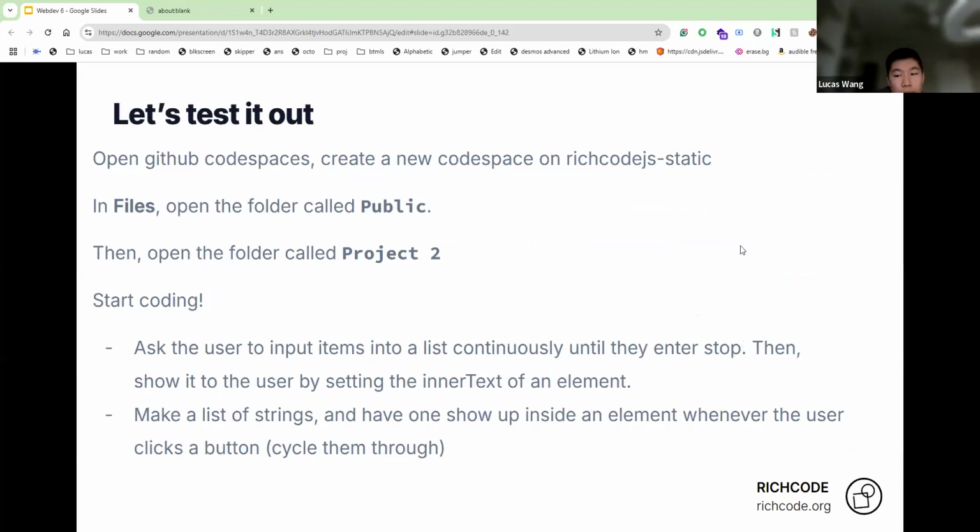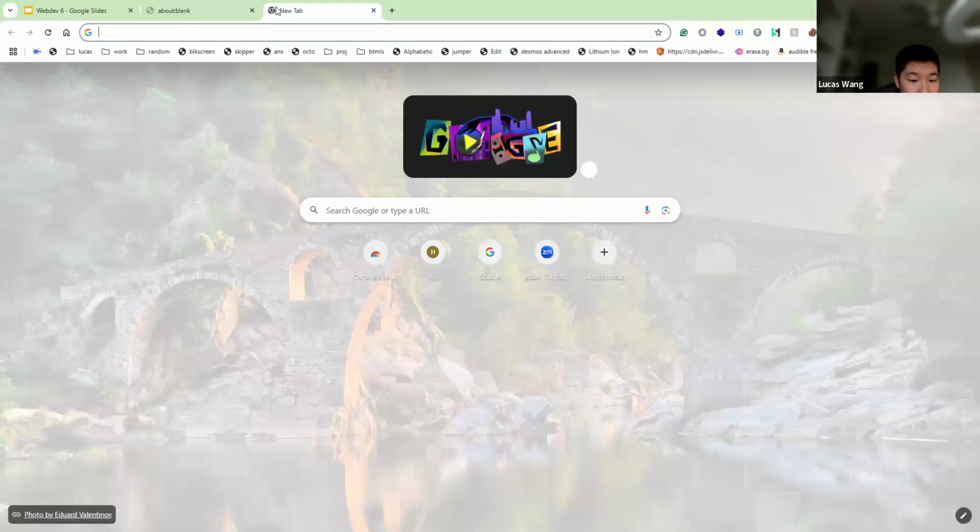So from last time, you have the RICHCODE.js static repository. You can just work on the next project, like whichever one is next. For me, it's project 2. You may have it at like project 5 or something.